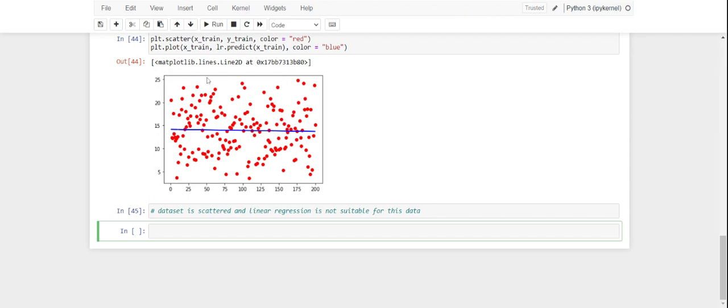At least I gave you a few examples. Whenever we have a data set which is linear, I will show you an example of linear also. Just 1 minute, let me open a data set.